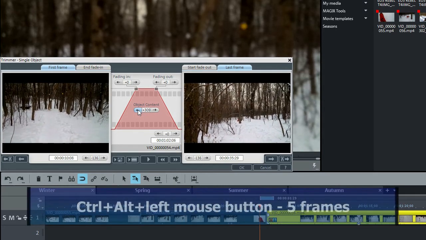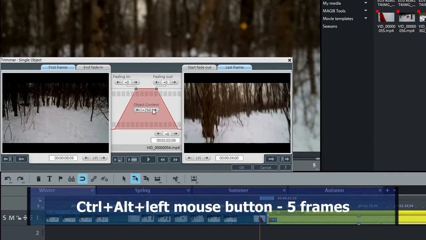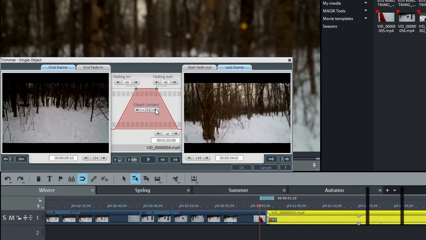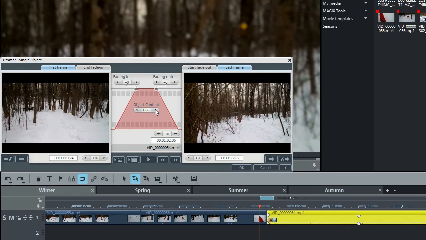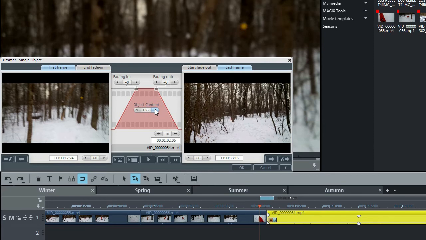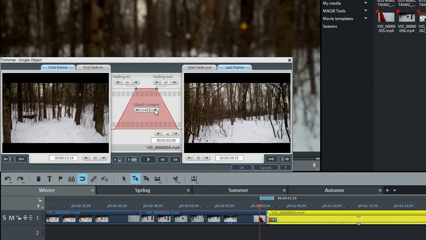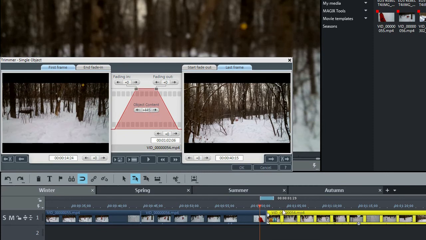Holding down the Control and Alt keys and using the left mouse button moves the clip in 5-frame increments. Going back the other way, it moves the start point towards the right, still keeping the same duration. Nothing really visible happens on the timeline except that we see images flashing by, so we're going to have a new section of the same video clip in the same duration.